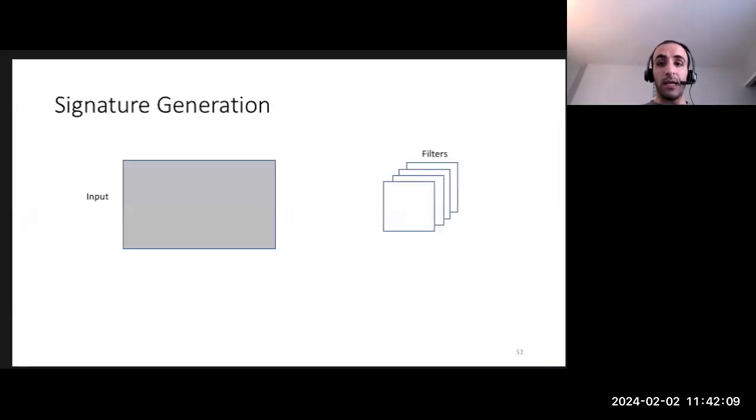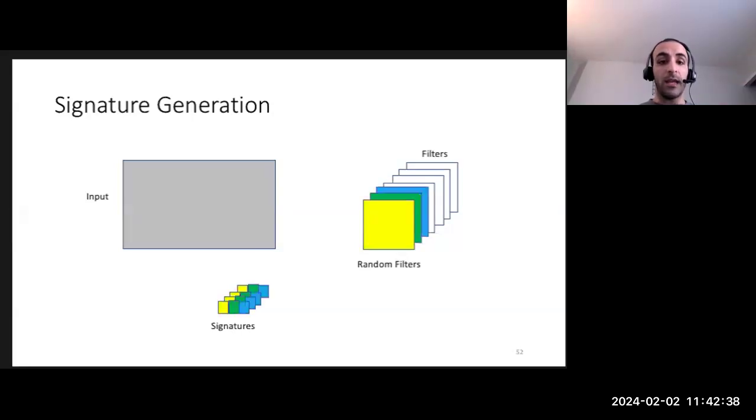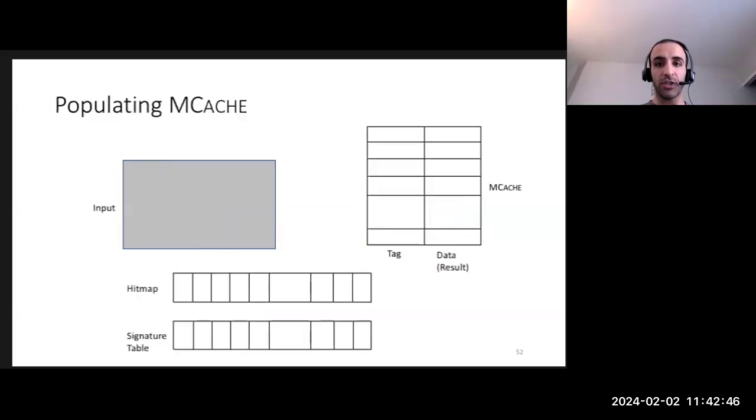So this is a simple example of convolution operation between input and filter. A filter will slide over all the input vectors and will generate some partial result. Now, here we load the random filters, similar to regular filters, before doing the signature generation process. We do the convolution operation, and eventually, by doing that, we generate signatures for input vectors. And as you can see here, each input vector has its own signatures that we will use for similarity detection.